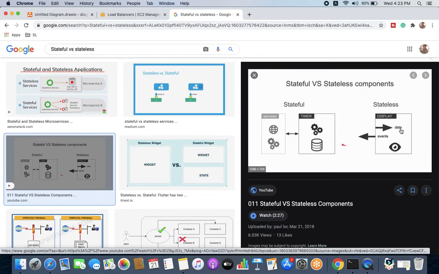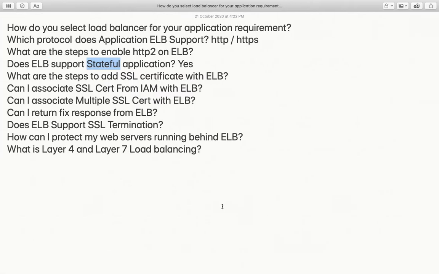For a stateless application, we are going to display something like data and events. Some data is fetched and some events get triggered. That is an example of it. When there is a database included and some computing resource required, that is known as stateful, and when there is no database connection required, that is known as stateless. So yes, Elastic Load Balancer supports stateful as well as stateless applications.